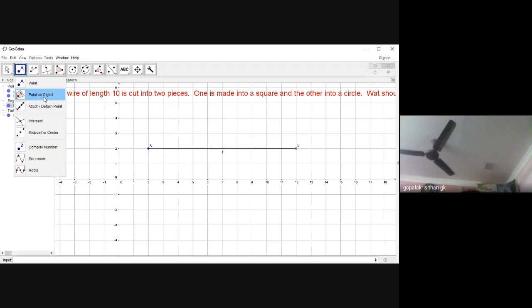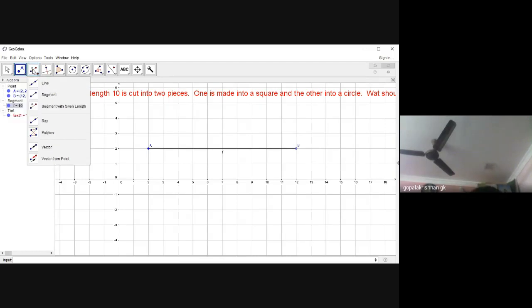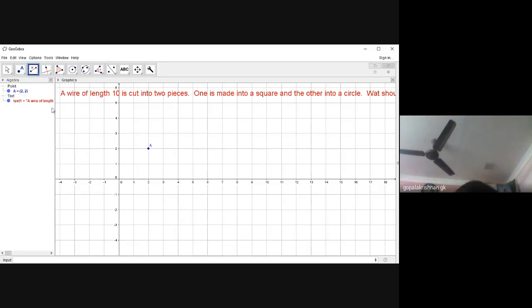First, I drew a line AB of length 10 using the line segment of given length tool. If you click on that, it will give you automatically. If you want, I'll show it to you once again. Line segment. Click wherever you want. It will ask you for the length. You mark it as 10.